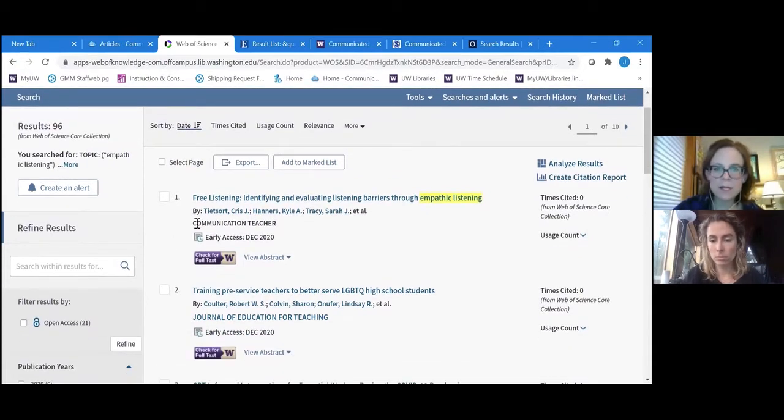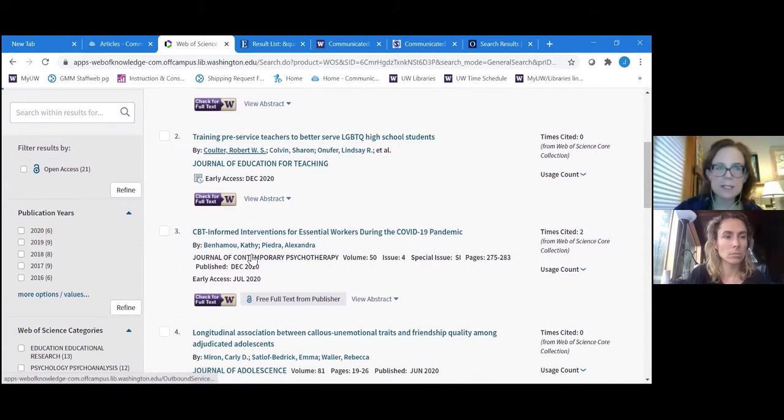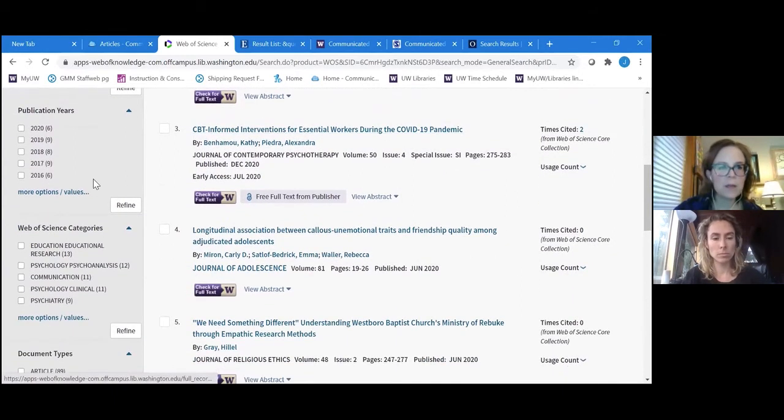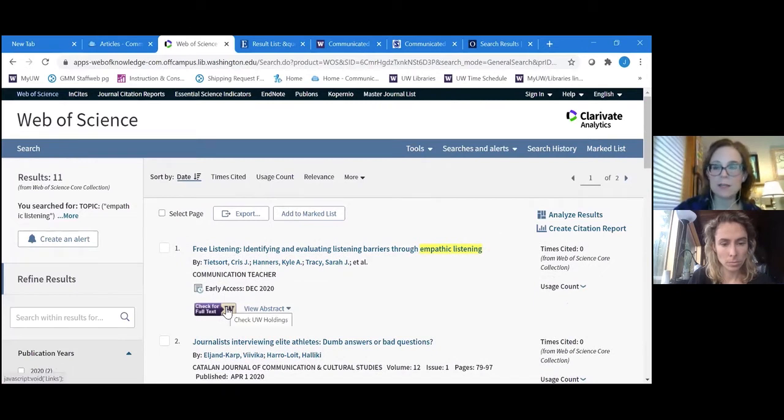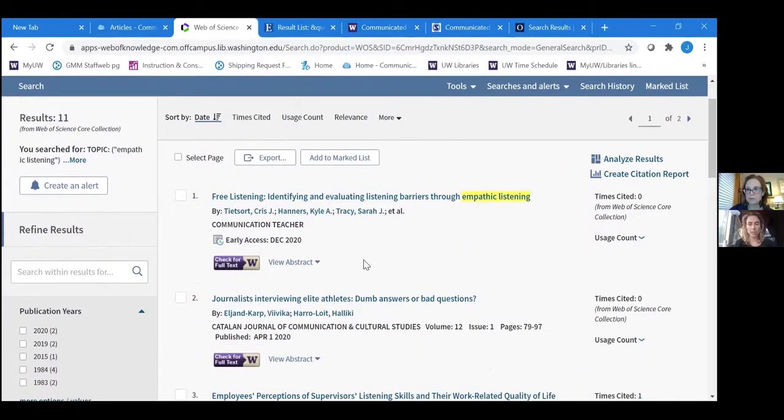The first one is Communication Teacher, which I believe is on the list. But the second one is Journal of Education for Teaching. So in order to make sure we're seeing the communication journals, we can go down here and see these Web of Science categories. They're basically the disciplines that they categorize the journals under. If we click on the communication one and refine it, it's going to show us the 11 results out of the 90 or so that are in purely comm journals.